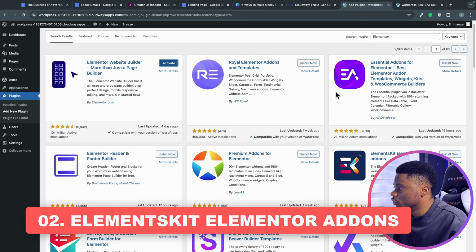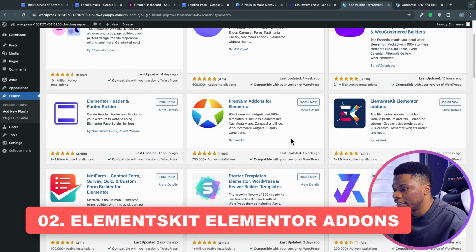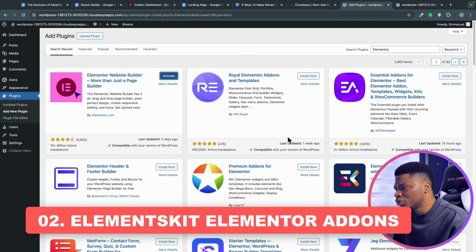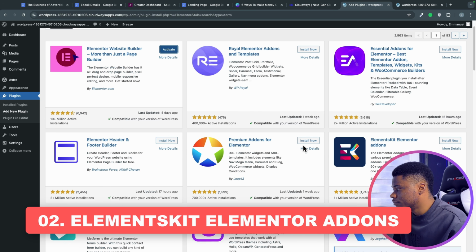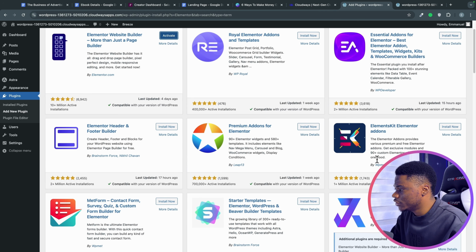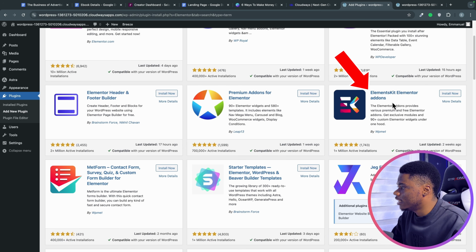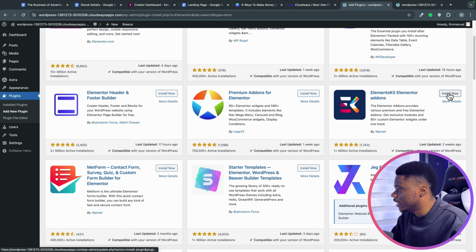So over here, you are going to see that there are actually a lot of them, and most of them basically do the same thing. But the one I'm going to install right now is called Elements Kit. This is it. Elements Kit Elementor add-ons with over 1 million active installations. You can just go ahead and install it.